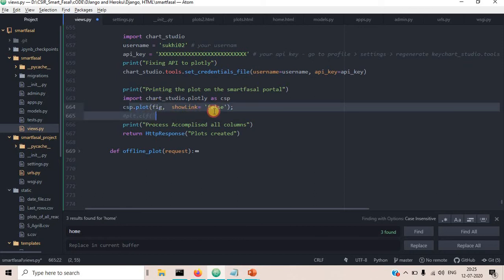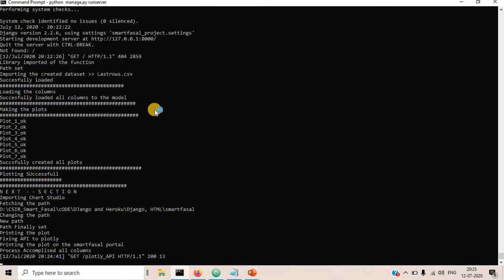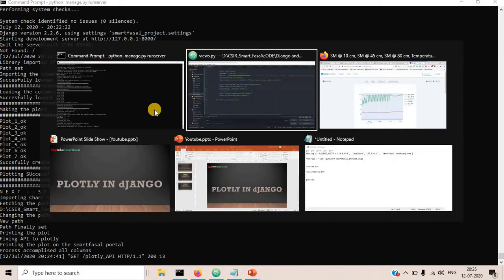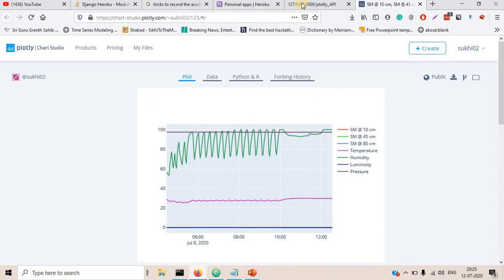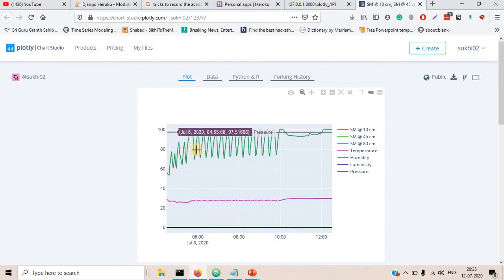This function creates the plots using the observation. Here figure is a collection of the data set which is used to plot the graphs. Now we see our progress, everything is going good. Now the process is accomplished for all the columns. Yep, it is saying that when we run the Plotly API, it resulted in this data set.